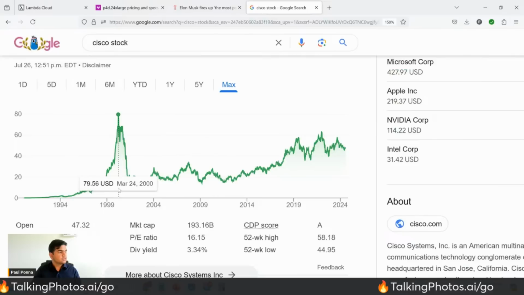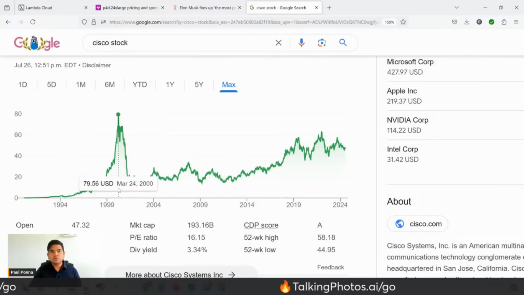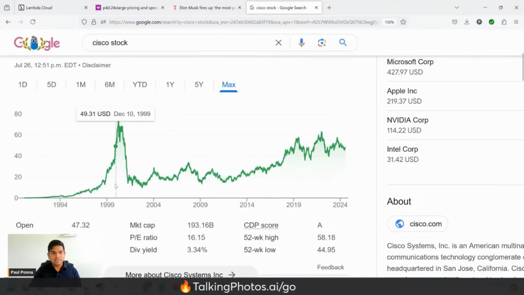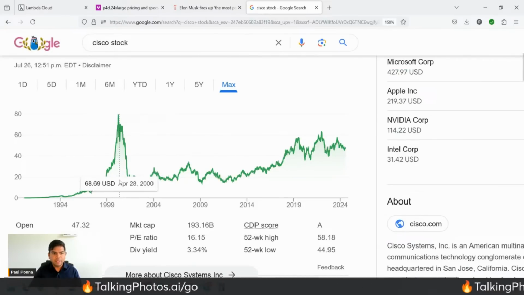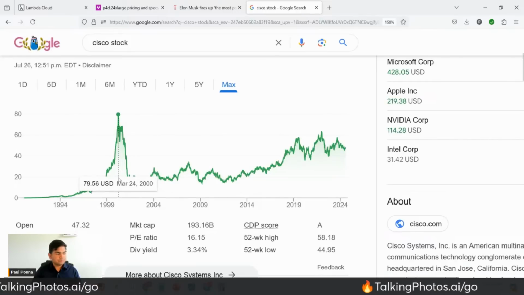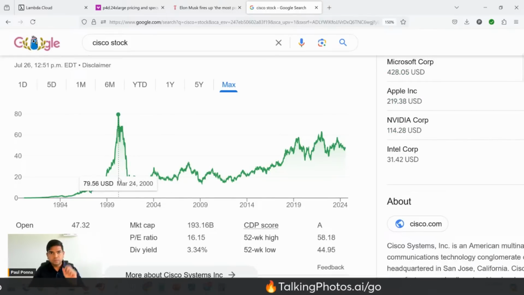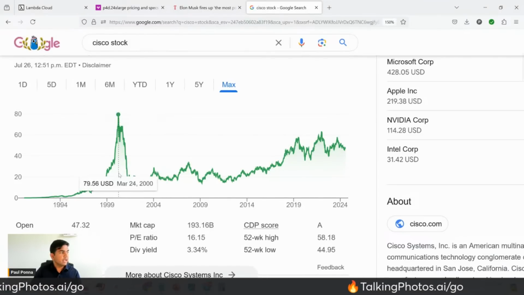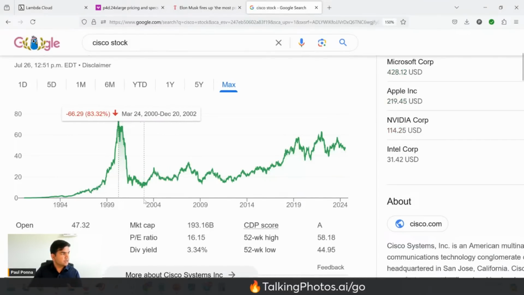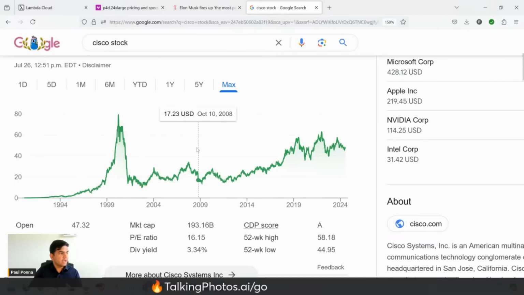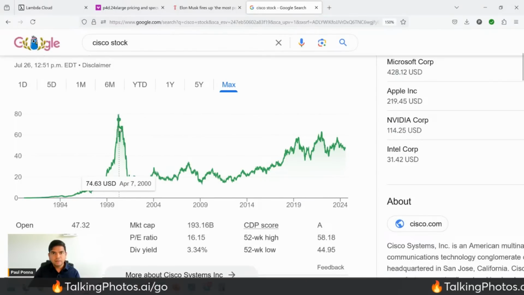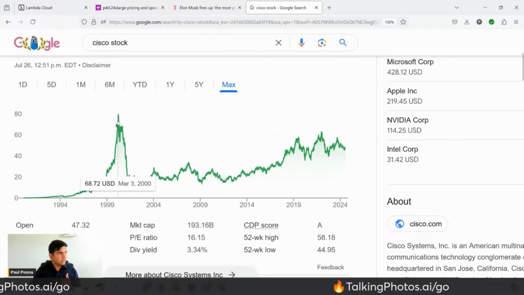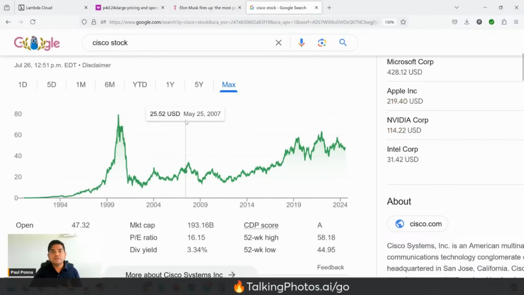Cisco was the one which created switches and modems and stuff for the internet. So during the peak of the internet boom, the .com cycle, Cisco was the most valuable company, like Nvidia right now. And then look what happened. In just about a year, it went down by 80%, and it never went back to the height of that point. Why?